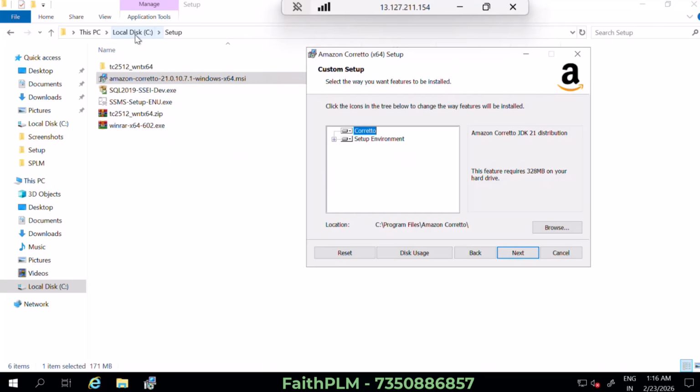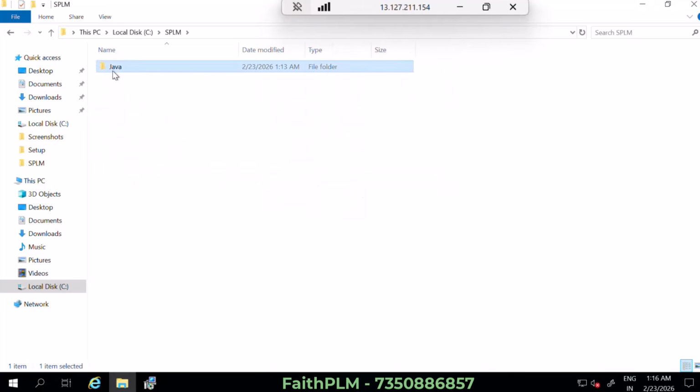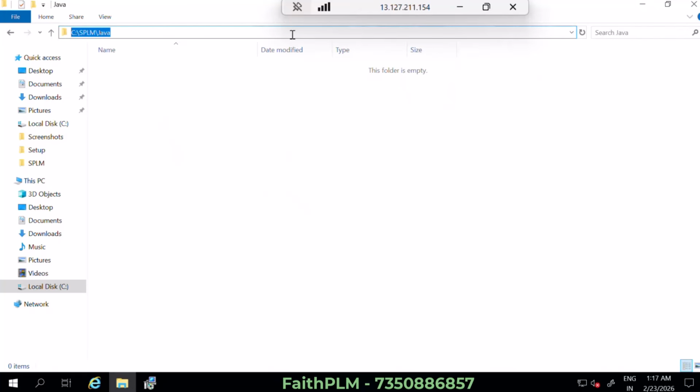For the environment to be installed, I want every component to be installed at one location. So I have created one folder. This is my desired location, this is SPLM. I'll open this, and I have created one folder here, that is Java. So you have to create one folder, that is Java, and I'm going to install this Java in this location.